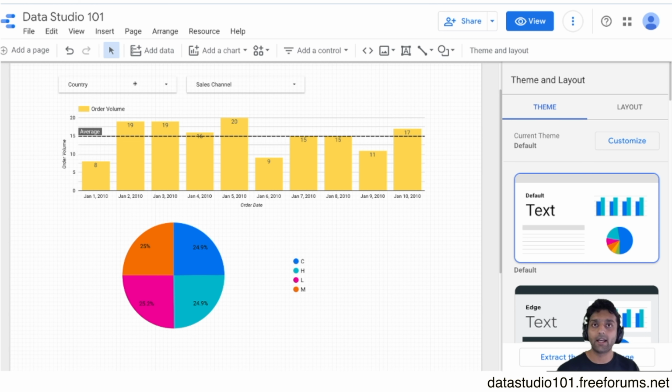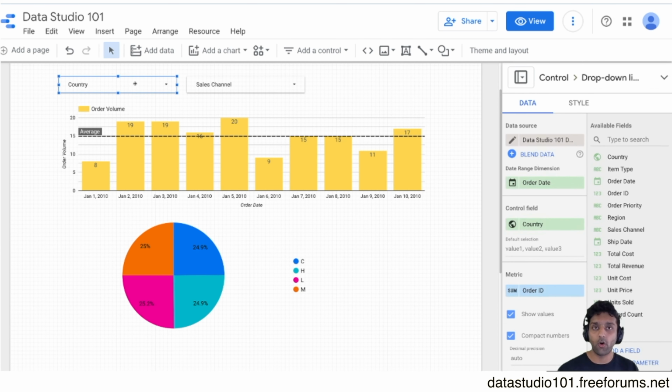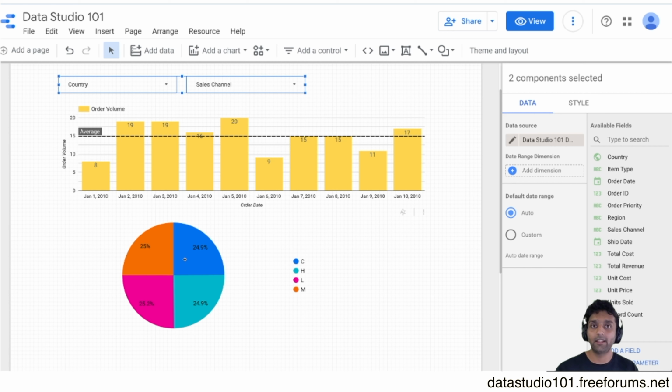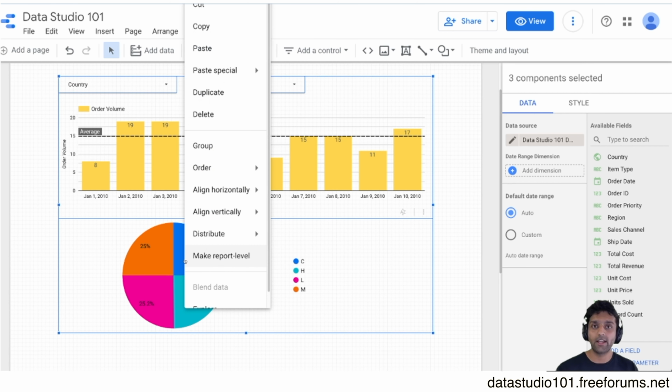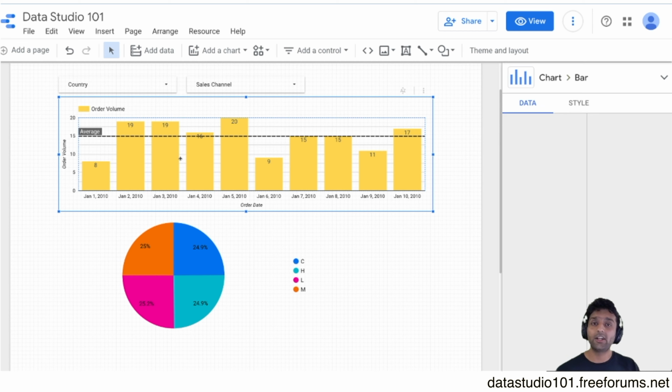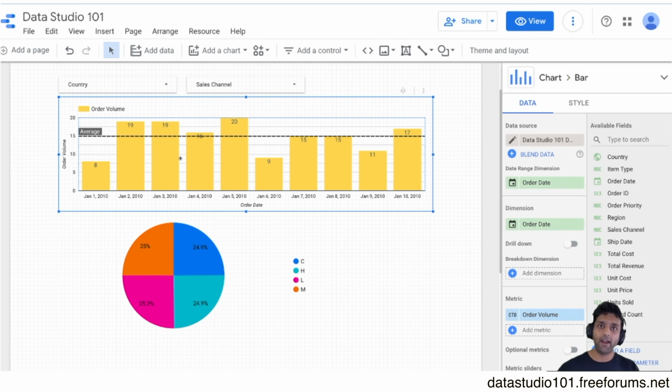To demo that, I'm selecting country, holding shift, selecting sales channel, and selecting the pie chart at the bottom. You just hit right click and select group. As soon as you do that, these three widgets are now tied to each other. The bar chart should not get affected if I select any value in the country filter or the sales channel filter. Let's see if it actually works.